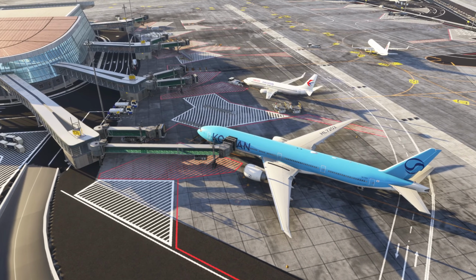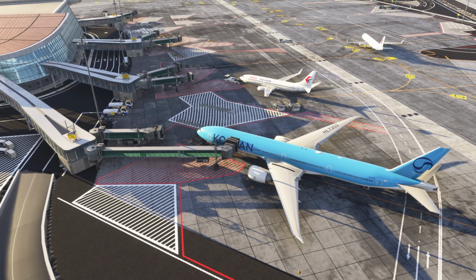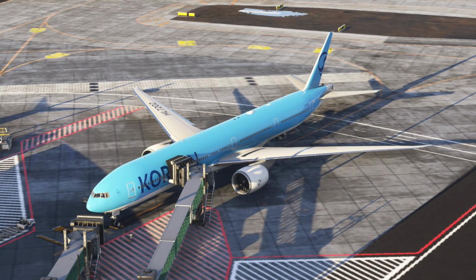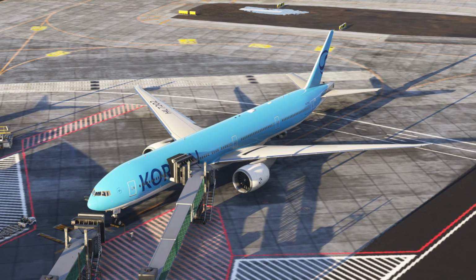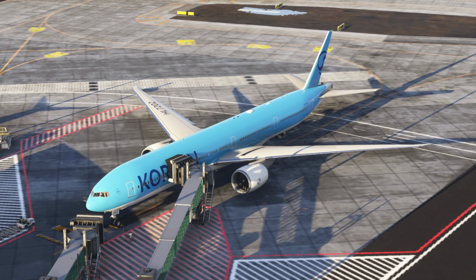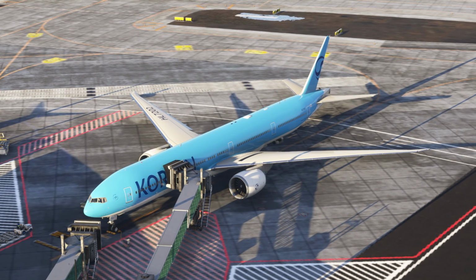China United 5907, read back correct. Contact ground 122.6 when ready for pushback or engine start. And we'll redo it again, so it's gonna be: we'll contact ground 122.6 when ready for pushback or engine start. China United 5907, have a good morning.